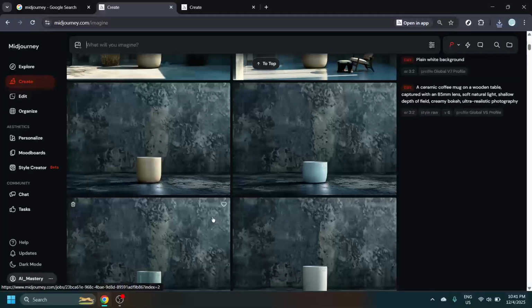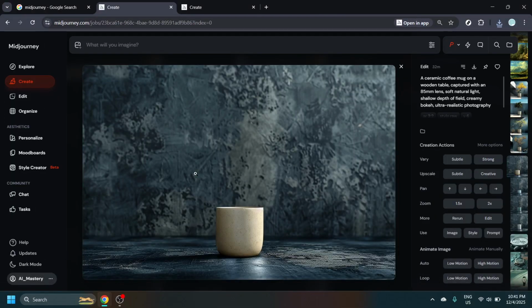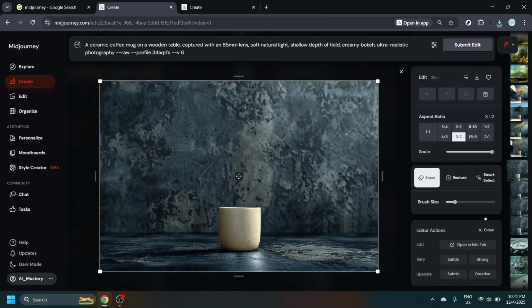Next, open the editor by clicking Edit. Inside the editor, choose the Erase tool. The idea here is simple. We're going to remove the entire background while keeping the object intact. Carefully brush over everything except the mug. Take your time and work methodically around edges.